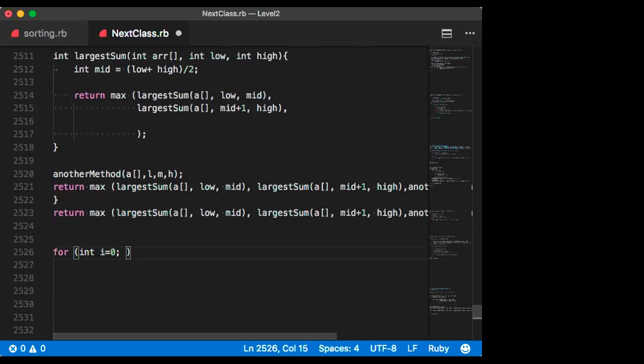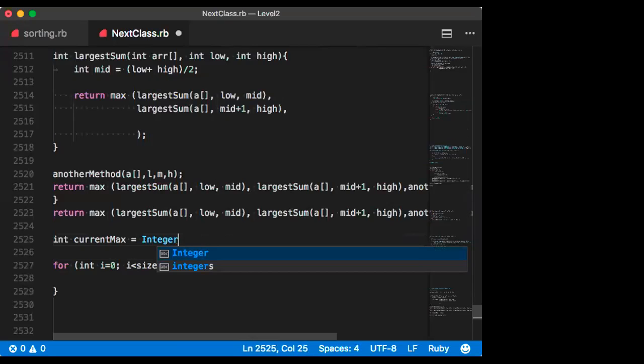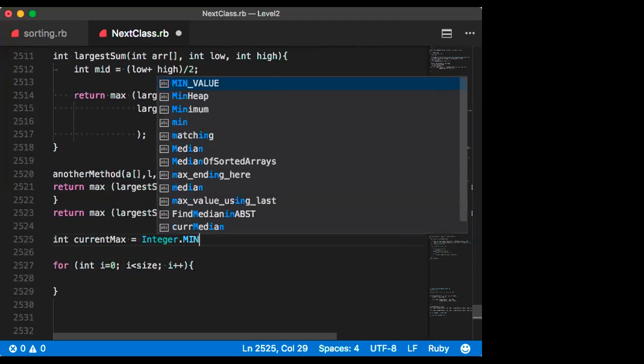So i equal to 0, i less than size, whatever size is, and then i plus plus. This is a loop. What we do is we maintain, outside, a current max. Current max is equal to, suppose, 0. Or let's call it Integer.MIN_VALUE as well, because we have negative numbers as well.